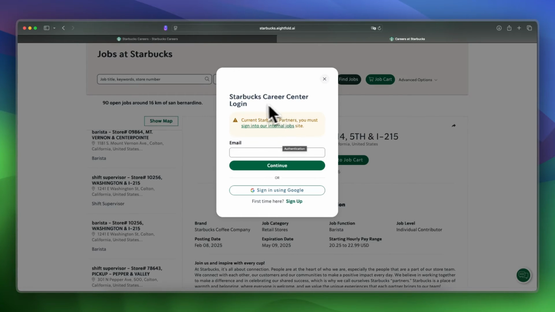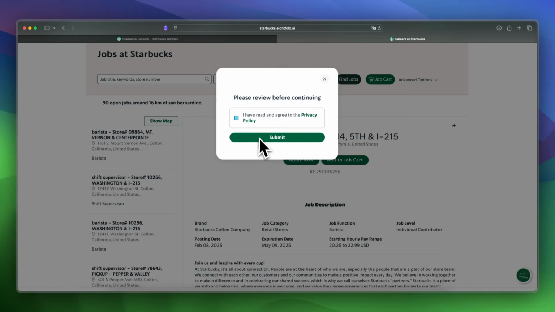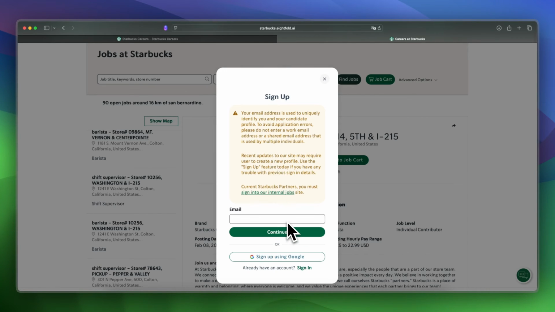In order to apply for a job at Starbucks, you need to log in with your account, or you can also sign in using Google. And if it's your first time, then you're going to click on sign up and then just click on submit in here and then just fill in your email and make sure that you are logged in. And after you are logged in, you are able to go through the application process at Starbucks. It is not that hard.